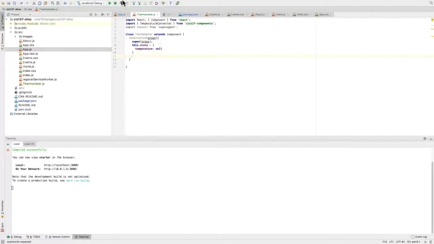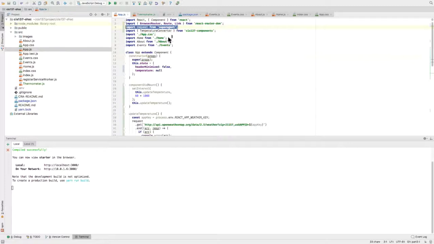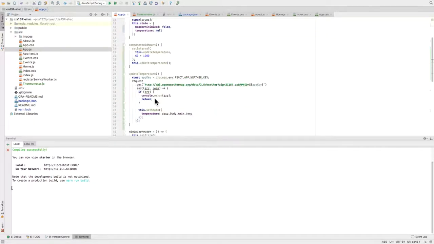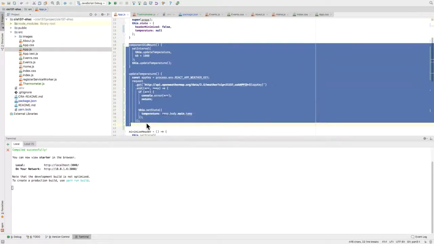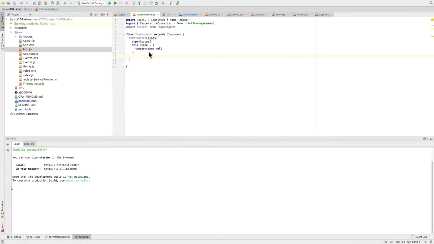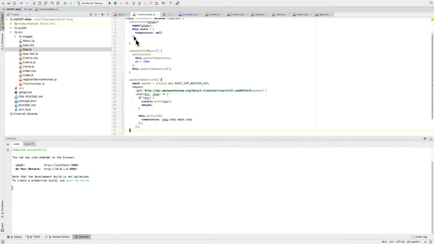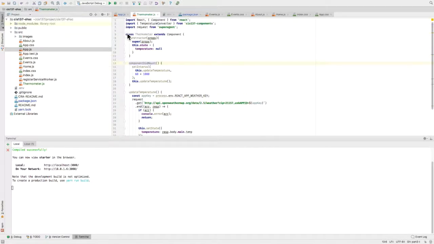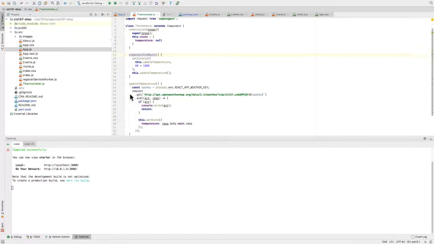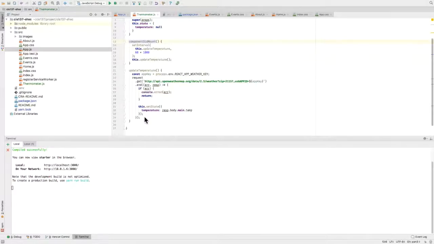Set to null. And then we're going to do this componentDidMount here. Component did mount, we're going to copy over the update temperature as well. These are occurring at the class level. It's the same level as constructor. One tab in. We have the update temperature here.